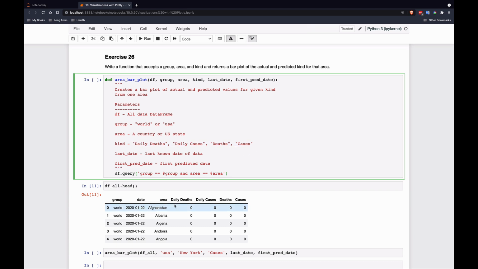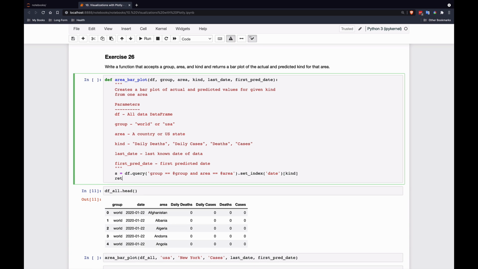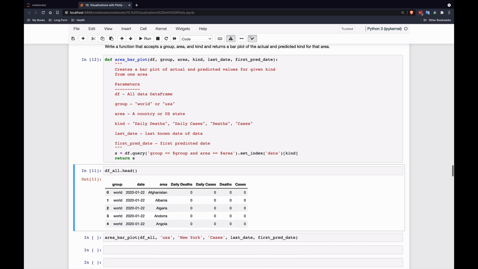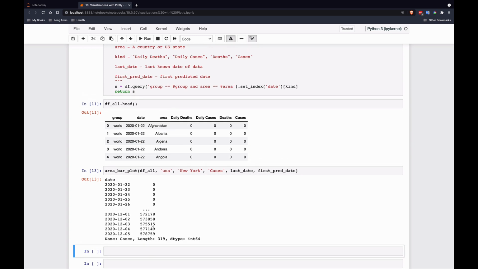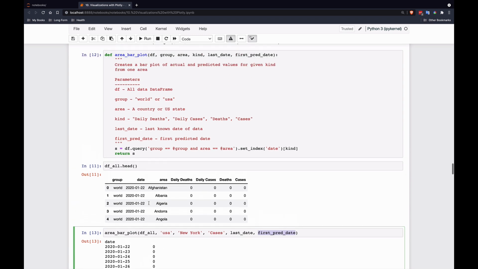So that'll filter the data for a particular area. Before that, we're going to set the index. I'm going to put the date in the index. And then we'll select that column like this. And this will be all of the data, so that'll be a series. Just so we can see the results, let's look at this. So it's going to return the New York cases. This is total cases. And the last date and first predicted date were set in the previous video. So that looks good.